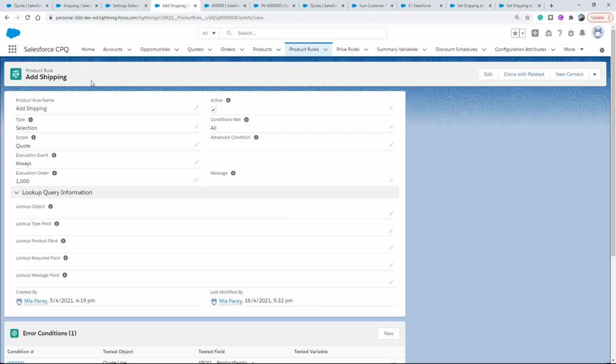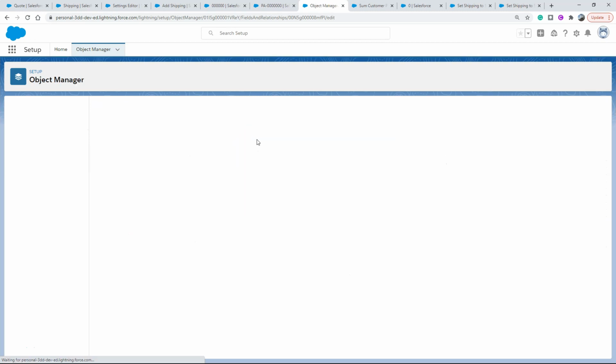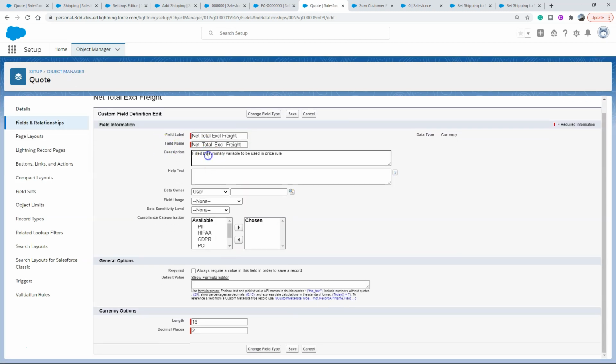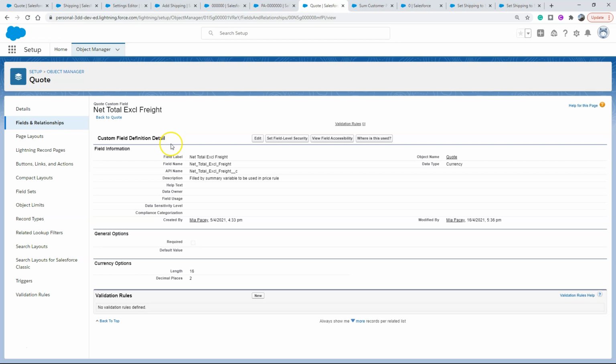The next step we're actually going to do is create our custom field. So this is our custom field. We're going to call it net total excluding freight. I'll actually edit that for us. And I'm going to just put a description, freight, shipping. Sorry, I used the wrong terminology. I meant shipping. So the description is filled by a summary variable and is used in price rules. So make sure you fill in your description. It's always good best practice. So I'm going to leave it as decimal place 2 because it's a dollar. It's a currency field. And then we're going to use this field, like we said, in our summary variable.